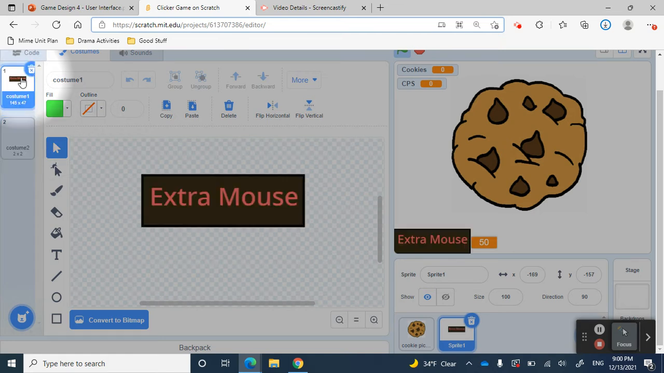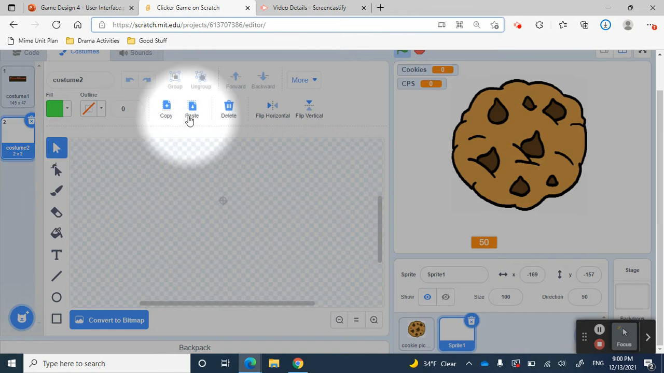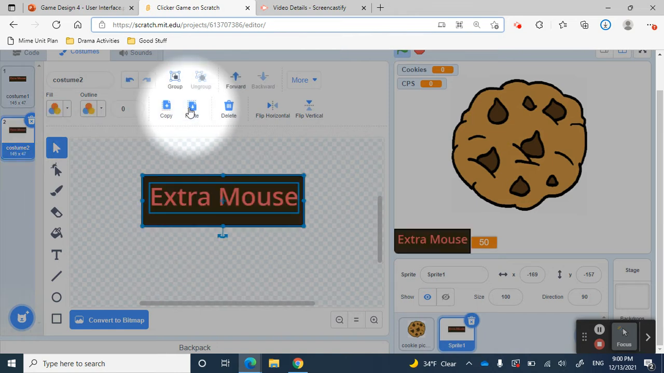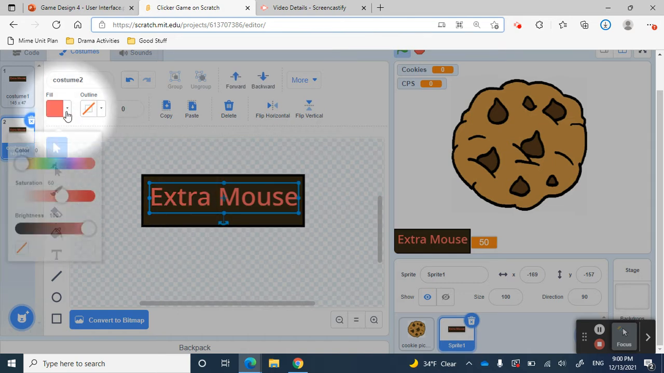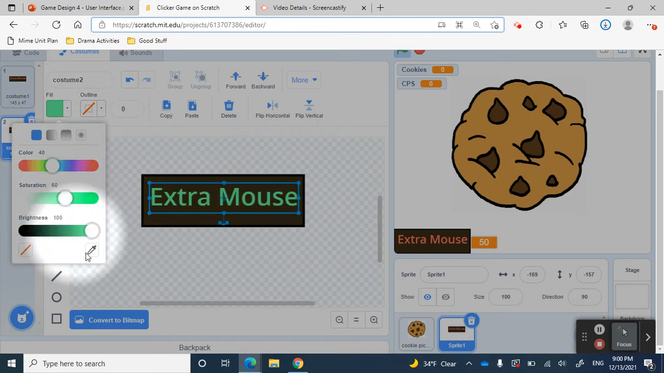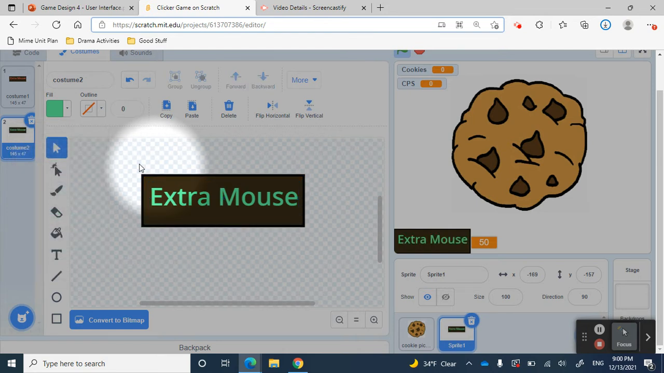So I'm going to come to costume 1, and I'm going to select copy. Then I'm coming down to costume 2, and I am clicking paste. All right, there we go. So now what I want to do is I want to change the color of the text. So I'm going to click off onto the side, so I'm not selecting any part of the button. Then I'm just going to select the text here, and I'm going to choose a new color for it, all right? So just like that, I now have two costumes for my upgrade button, all right?